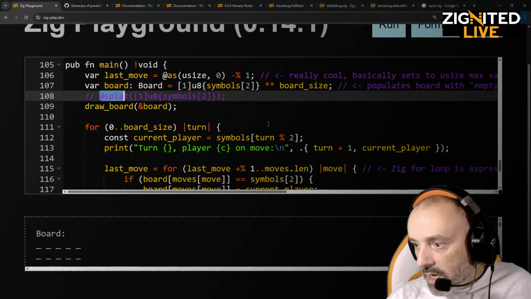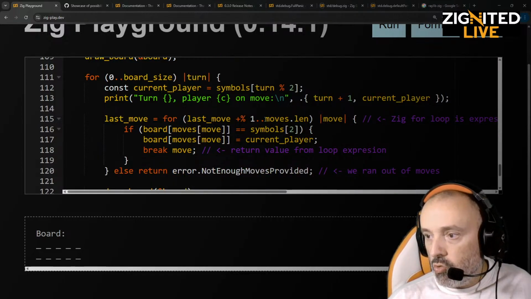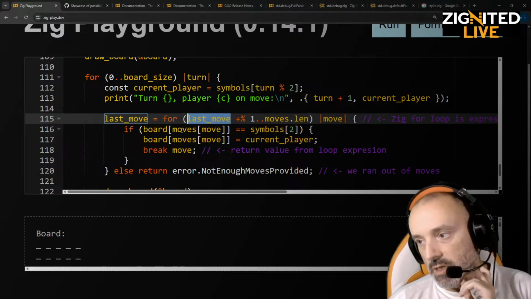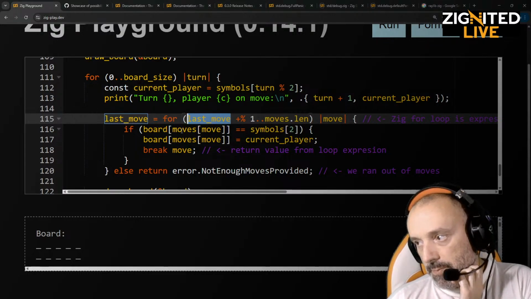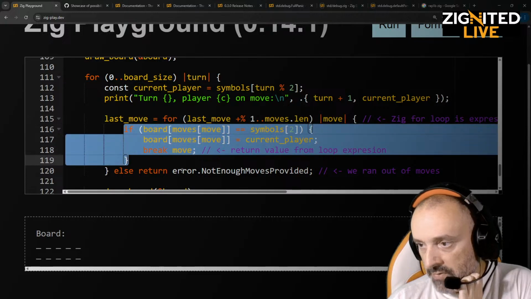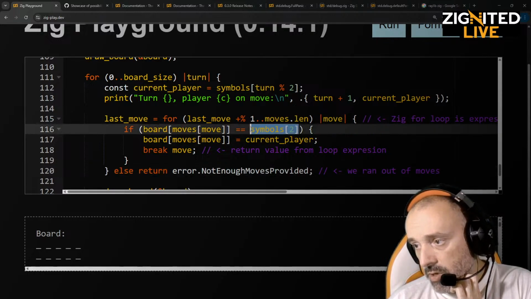Where is it? I went too far here. So because you use it here in the for, you have to start from something. Okay, then let's see the if condition inside. So if board moves, so the index of the move, equals, and then you have underscore here.